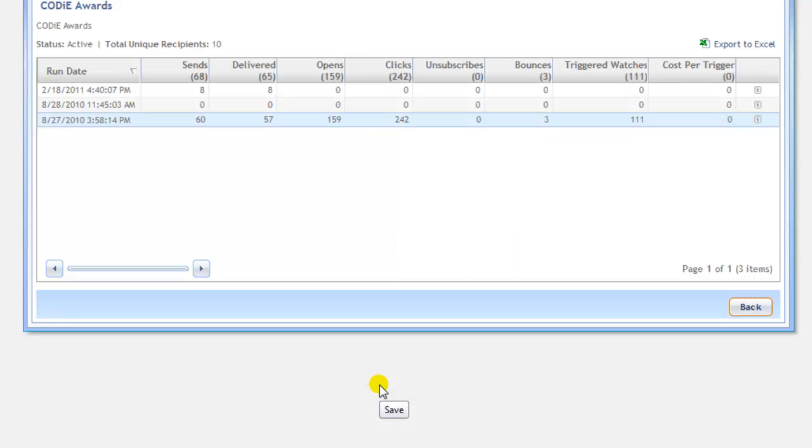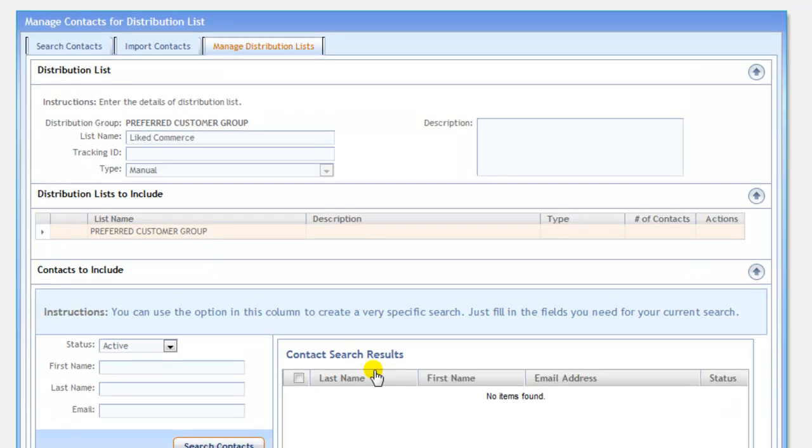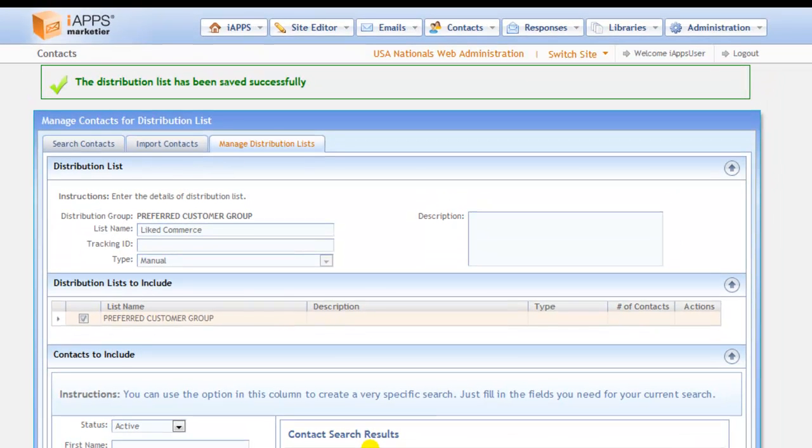and save it. So now not only do I know what the user liked, not only was I able to see exactly what the user liked, but I was then able to save those users as a distribution list, so moving forward, I could quickly email those users based upon the link they clicked on.